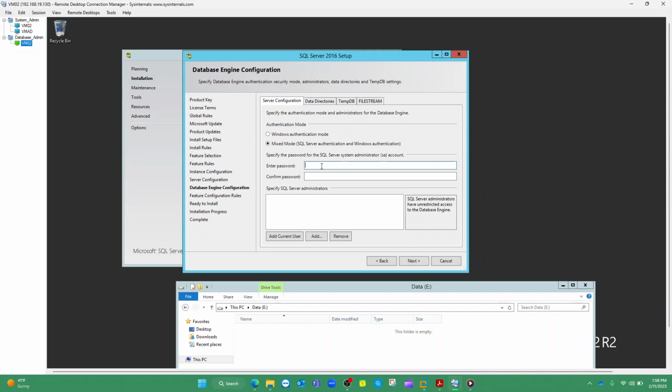So I'm going to use this. We're going to give our SA account on SQL Server. That's why here they said SQL Server sysadmin. This is just on SQL Server alone. So I'm going to give it a password, and you would confirm the password, and they have to match. If not, you're going to get an error.